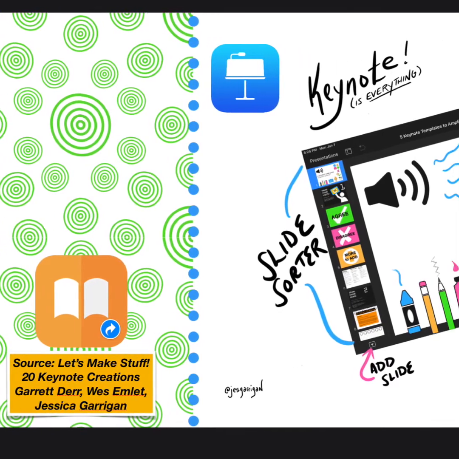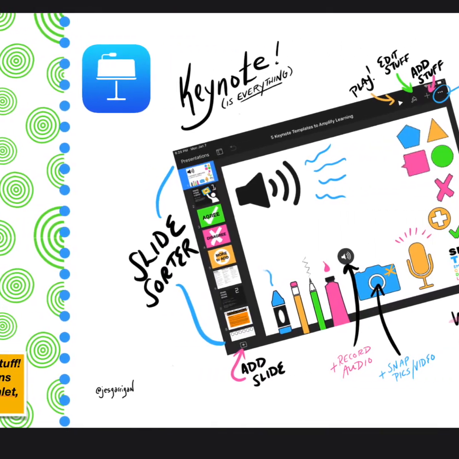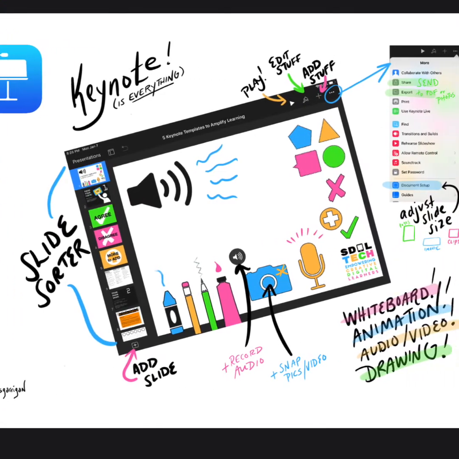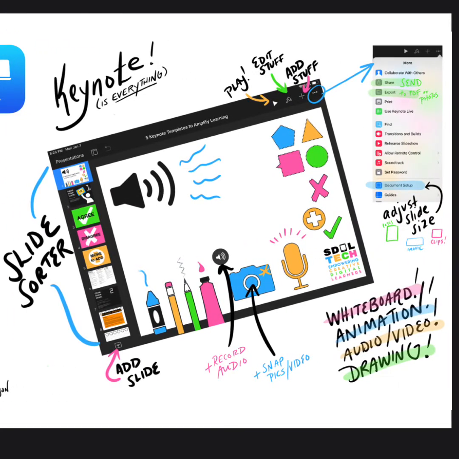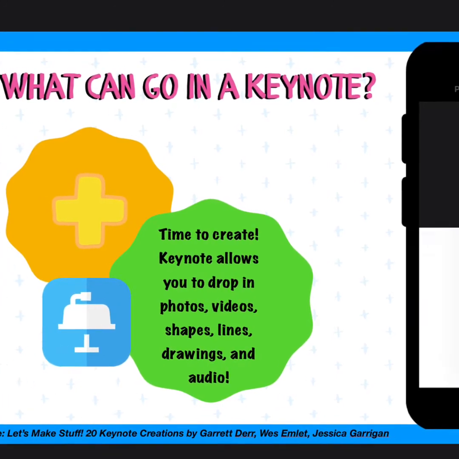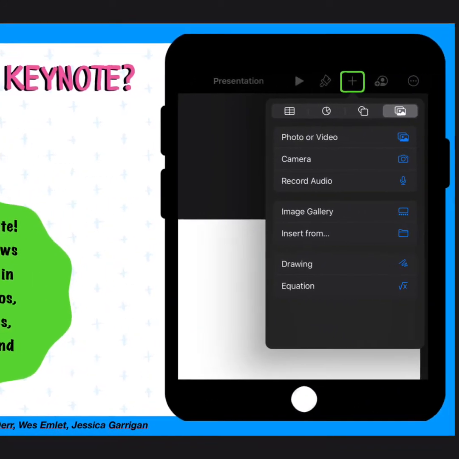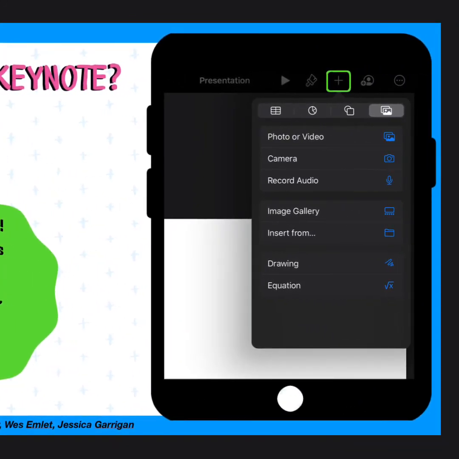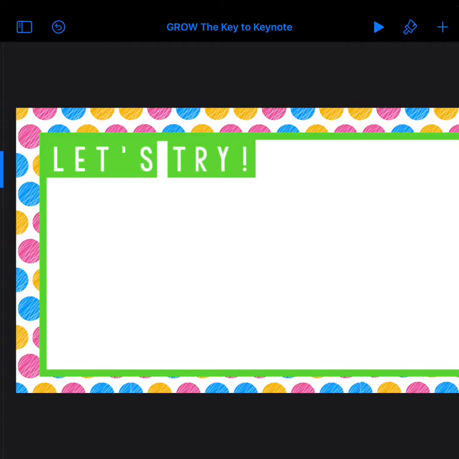Check out this slide for a brief overview of all the things Keynote. We will explore a lot of these options together, so don't feel like you have to spend a lot of time here. One of the best things about Keynote are all the things that you can add in: photos, videos, shapes, drawings, lines, and audio directly in. You'll see this anytime you tap on the plus sign. Let's give it a try.